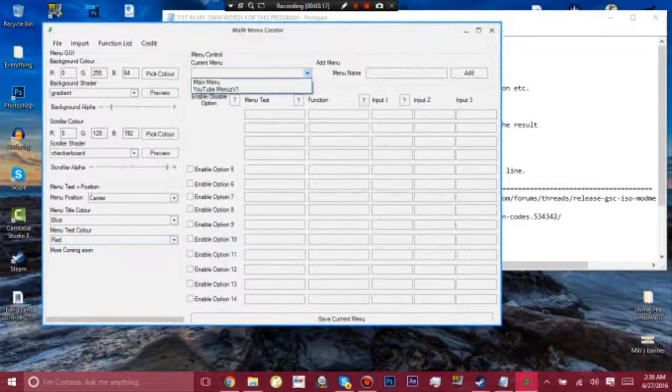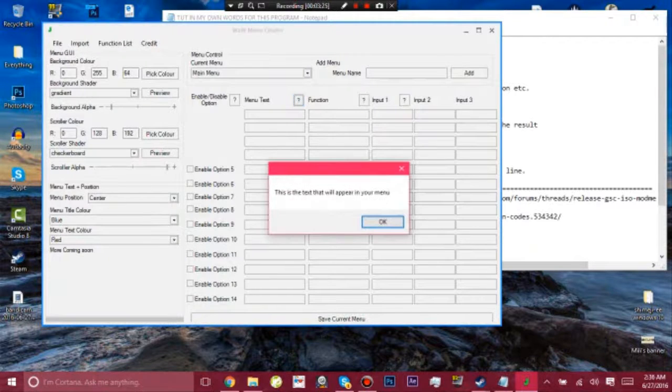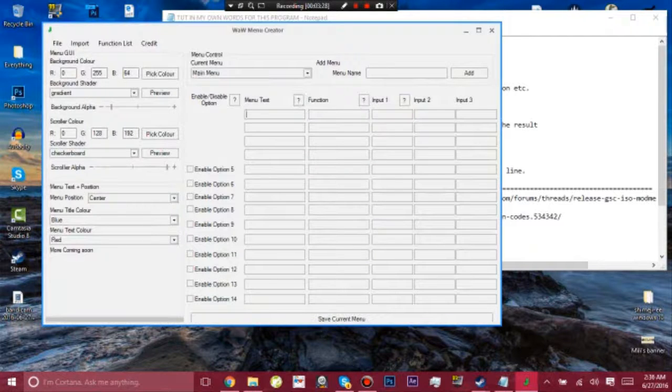Next we're going to go into the main menu. The first thing we're going to do is, in this first little box for menu text, and I'll pop this up just in case you don't know, this is the text that will appear in your menu. What you're going to type in this little box is what you typed as your menu name.